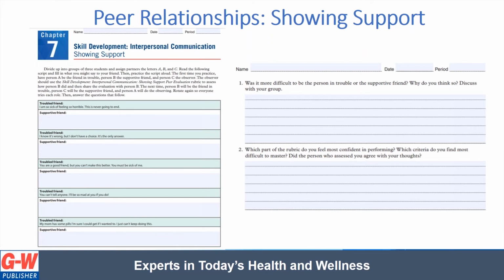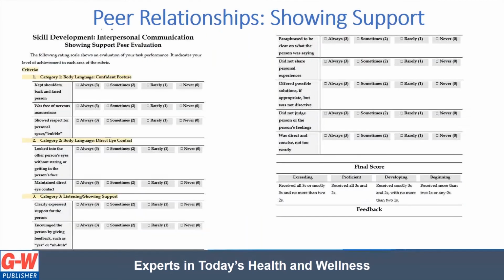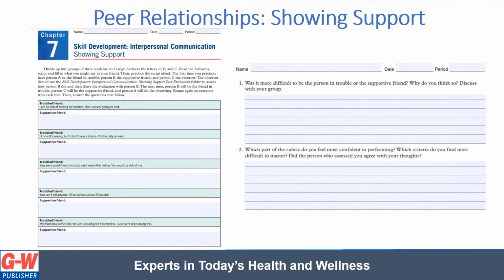Then I'm going to get students in teams of 3. And I'm going to assign each student a letter, A, B, or C. Then I'm going to instruct that student A, you are the troubled friend. Student B, you're going to be the supportive friend and show empathy and support. And student C, you're going to be the observer. And student C is going to use the following rubric to watch the body language and the communication style of student B, who is showing support.